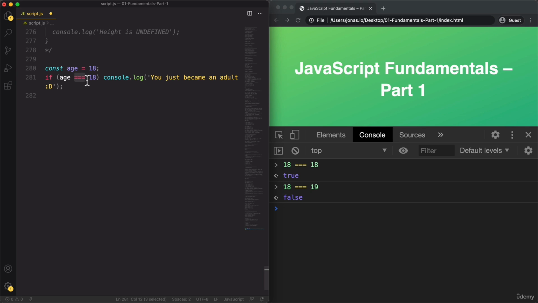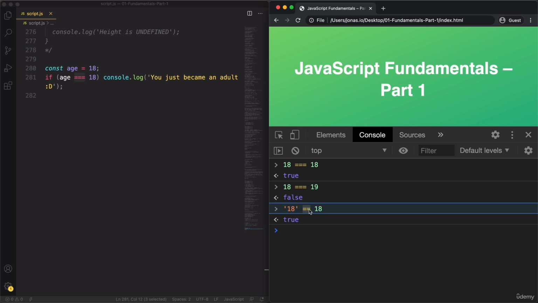Now, besides this triple equal, we also have a double equal. So the difference is that this one here with the 3 equals is called the strict equality operator. It's strict because it does not perform type coercion, and so it only returns true when both values are exactly the same. On the other hand, there's also the loose equality operator, which is only 2 equals, and the loose equality operator actually does type coercion. So let's see that here in the console again. So in this case, I can do 18, the string, equal 18, the number, and it will still give me true. So again, the double equal does type coercion.